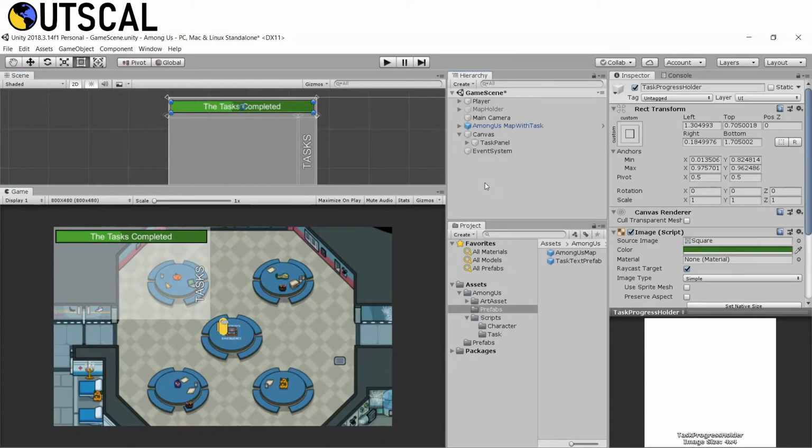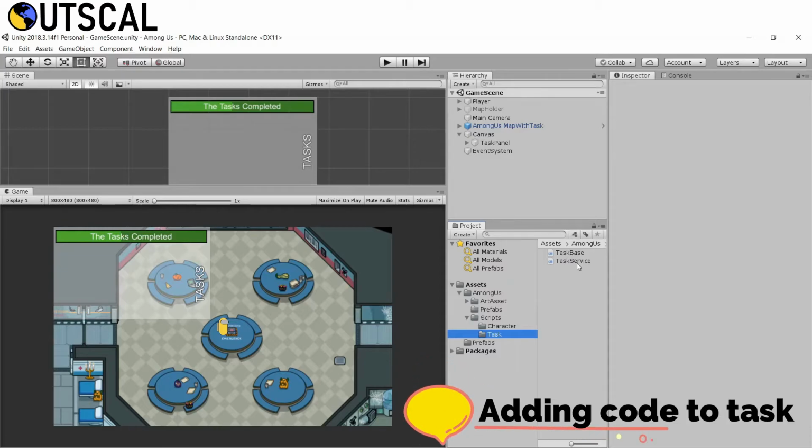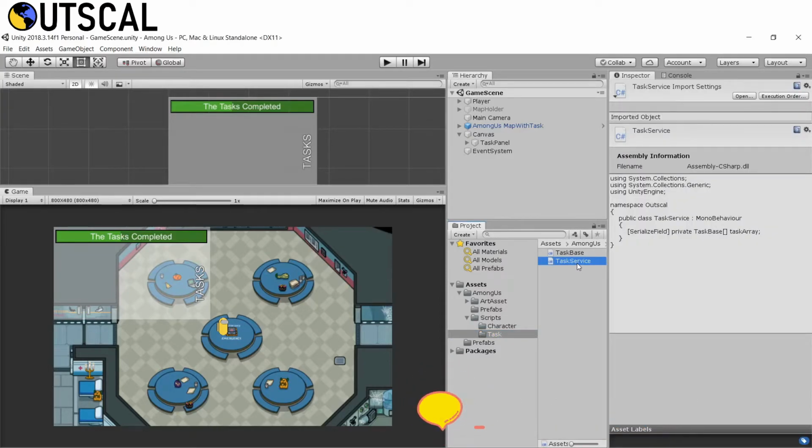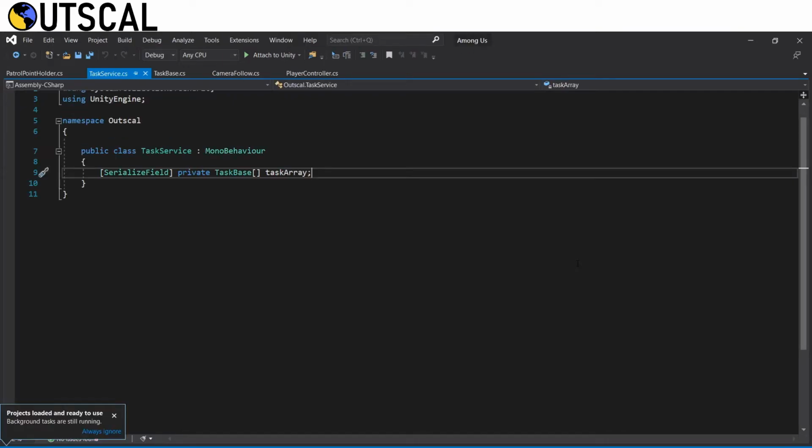Okay, cool. So next thing is we need to add some code to our task page and task service. So let's go to our task service first, and the work of our task service will be to assign random tasks to our players basically. So players will be asking for tasks, and task service will randomly select any task for them and assign it to them.